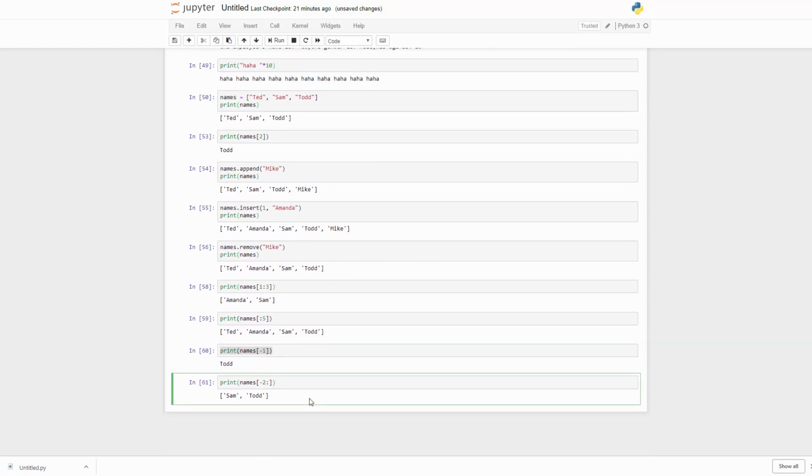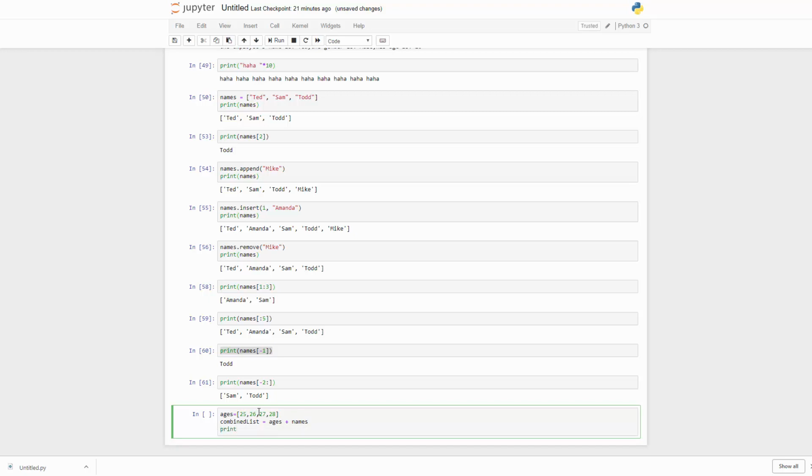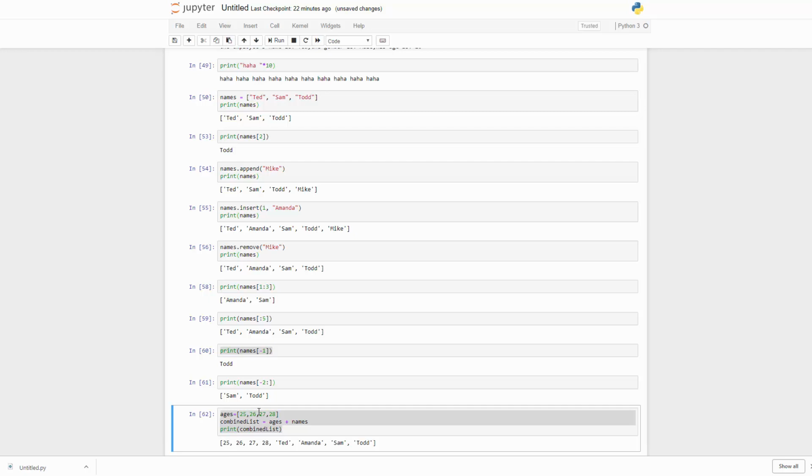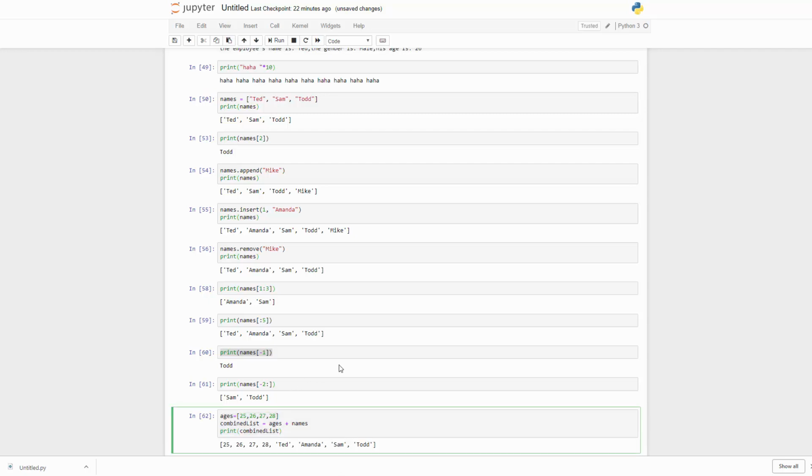One more thing we can do, just to make it a little more complete: let's add another list, for example ages. Ages will have their age, like 23, 25, 26, 27, 28. If we wanted to add those two together, we can just use a plus. Let's say the combined list will be equal to ages plus names, and we print the combined list, and you get the combination of those two. All right, so that's the list.